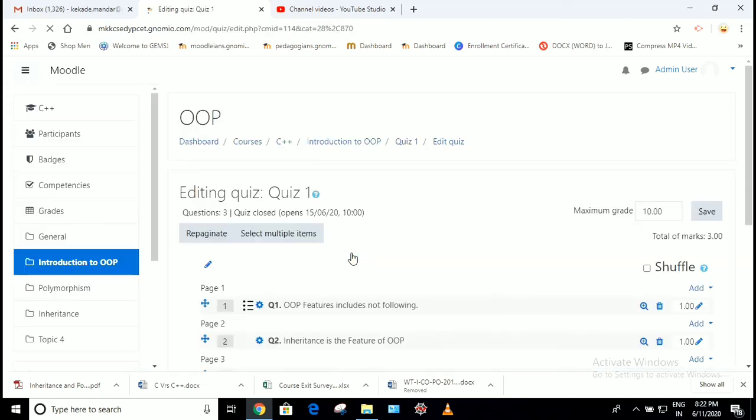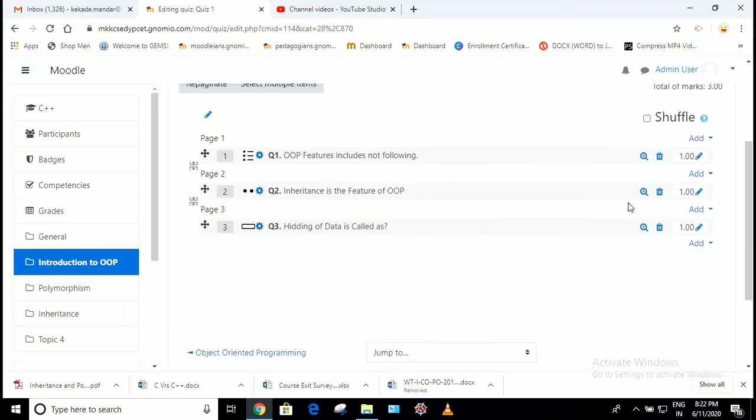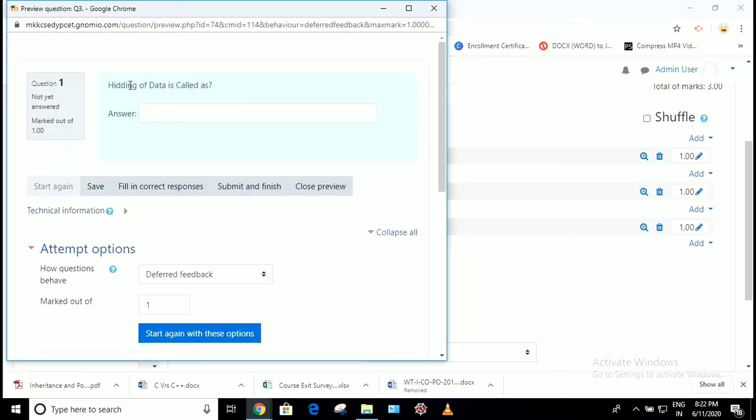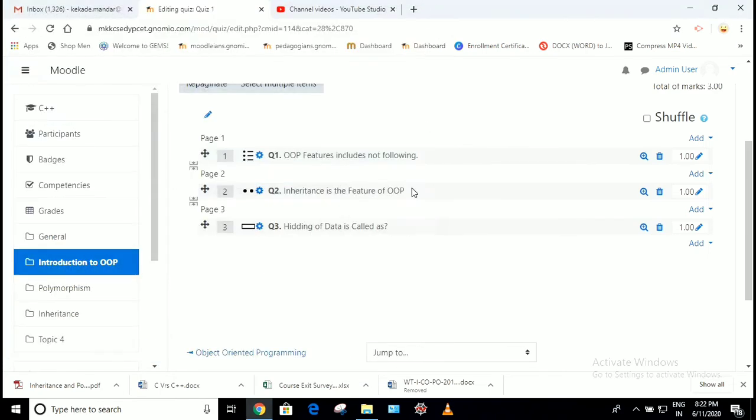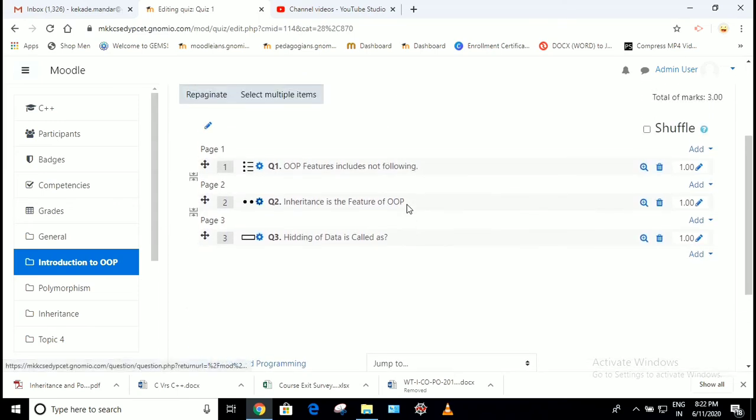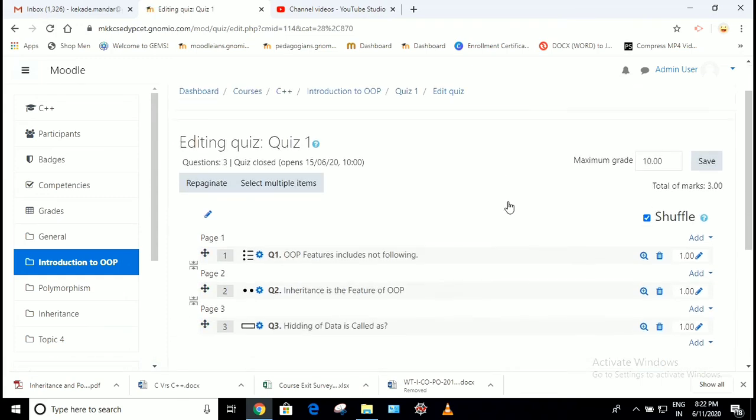After clicking on save changes, you can see the third question has also been added to your quiz. So if you want to preview this, click on this and you can see the question has been added as a short answer question. So in this way, you can add questions of different types to your quiz. Once you add the questions, you can shuffle these questions in the quiz itself. As we shuffle the options in the answer, you can shuffle the questions in the quiz and click on save button. Once we click on save button, your quiz will be saved.